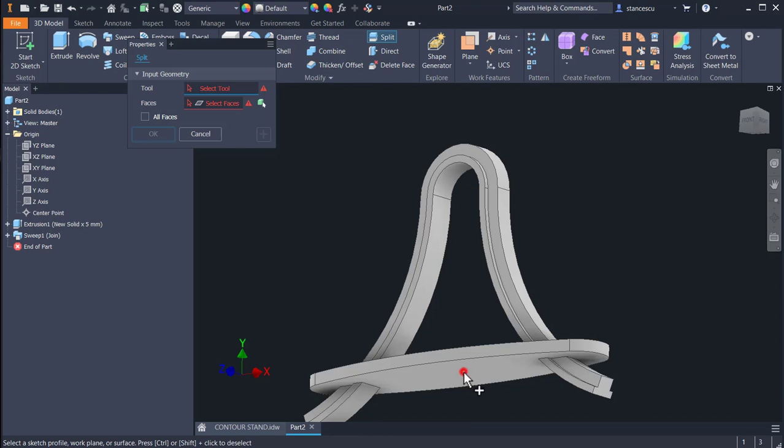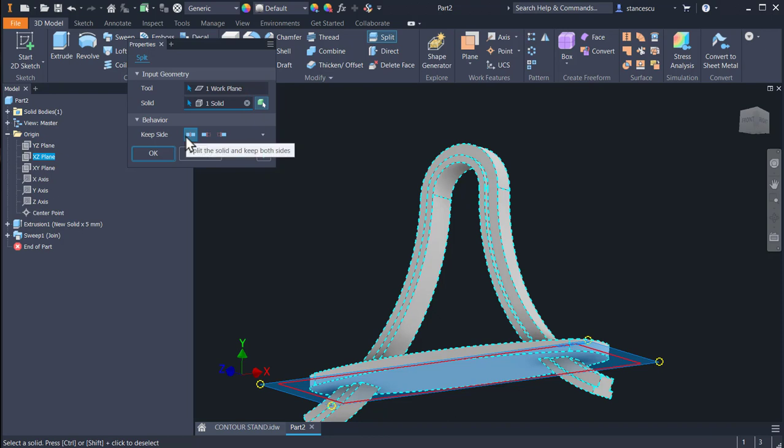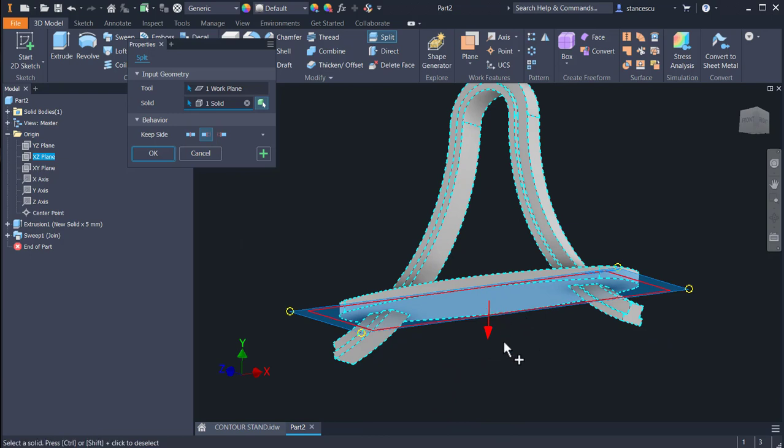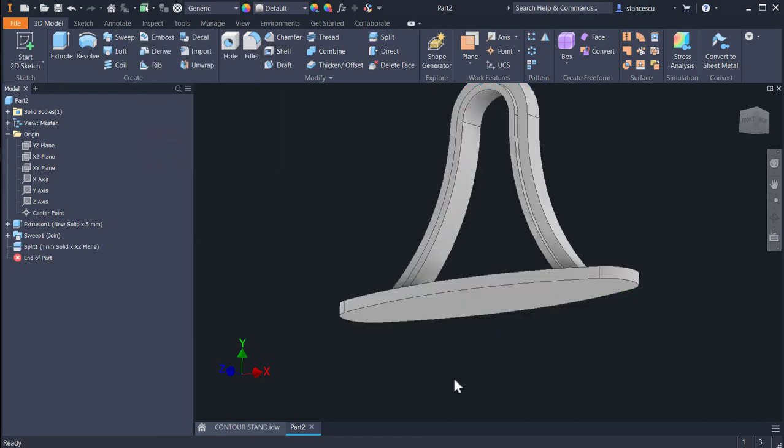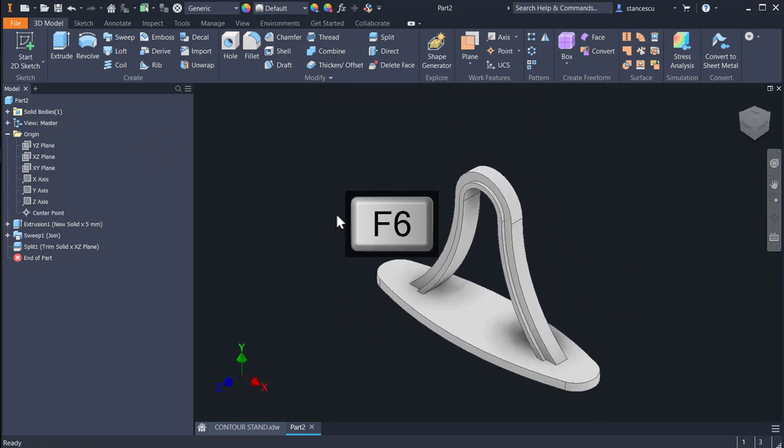I cannot select it. I have to use work plane and select solid. Yes, now is off, now is not off, and you choose to keep both sides, left side, right side. I want this. The arrow shows what will be eliminated. Yes, okay, and this was eliminated. Good.